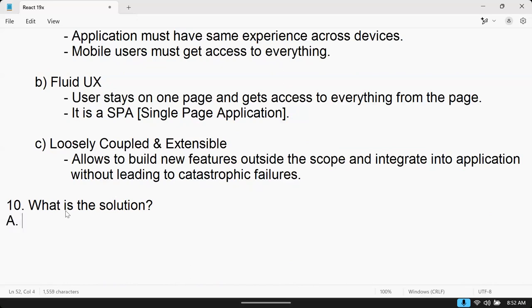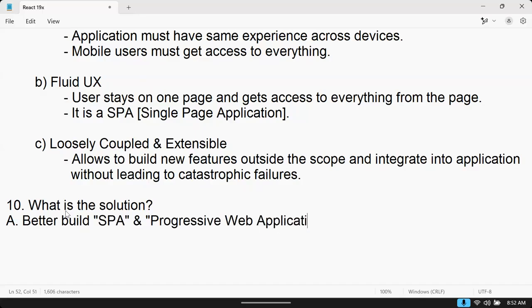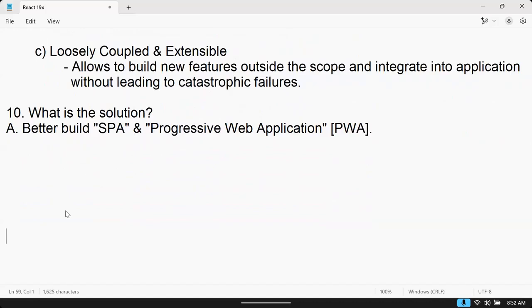To overcome these challenges, it is better to build single page applications and progressive web applications. This is the solution. What is the solution? Better build single page applications. Earlier, our applications were multi-page applications: home page, about page, contact page, login page, register page. Now there are no more pages. Everything comes onto one page.